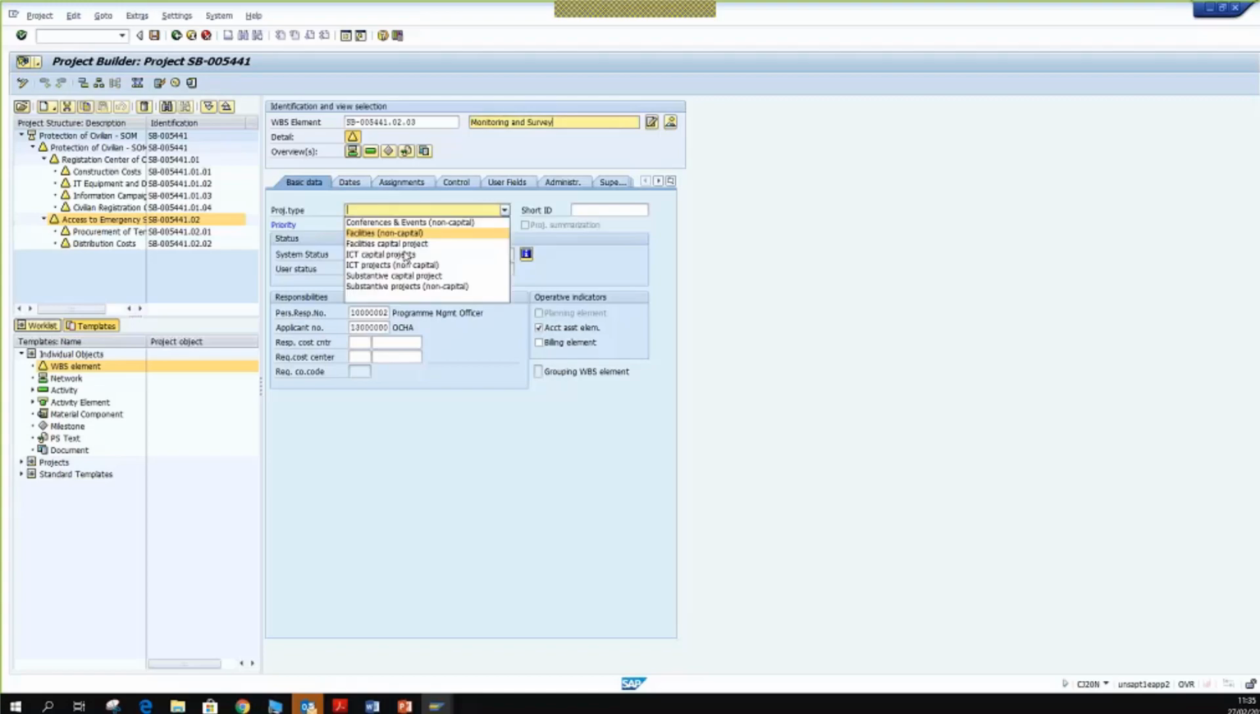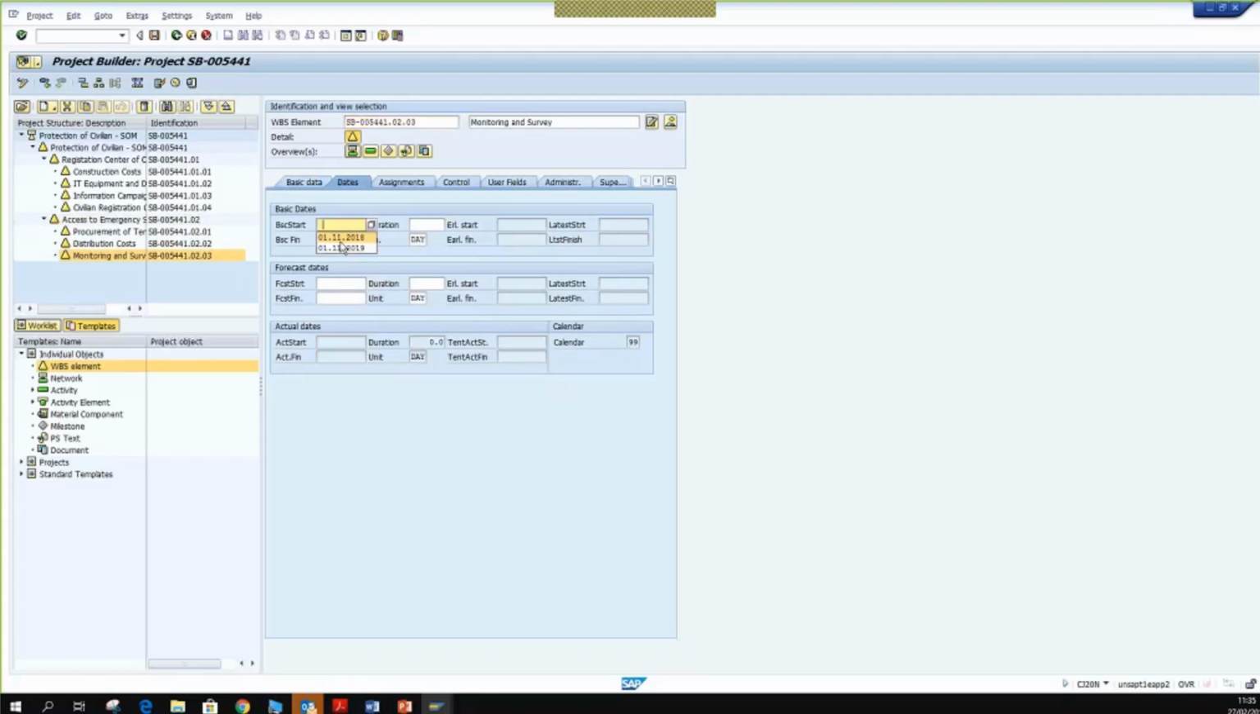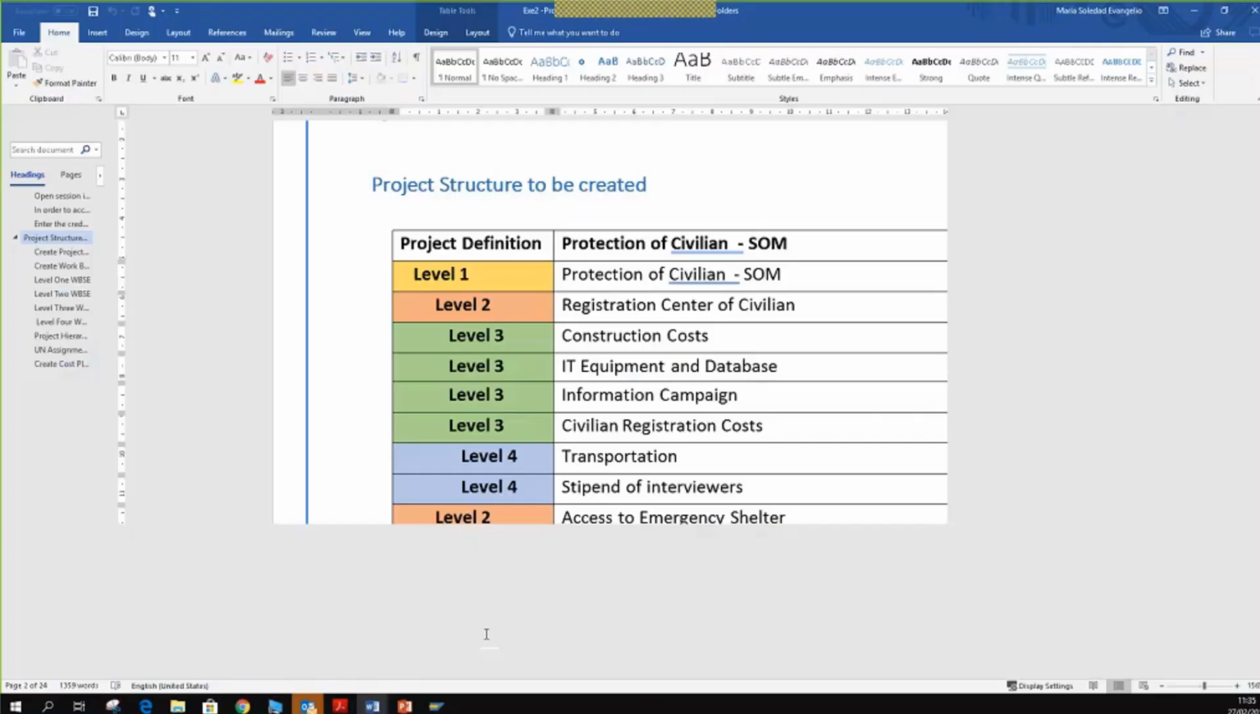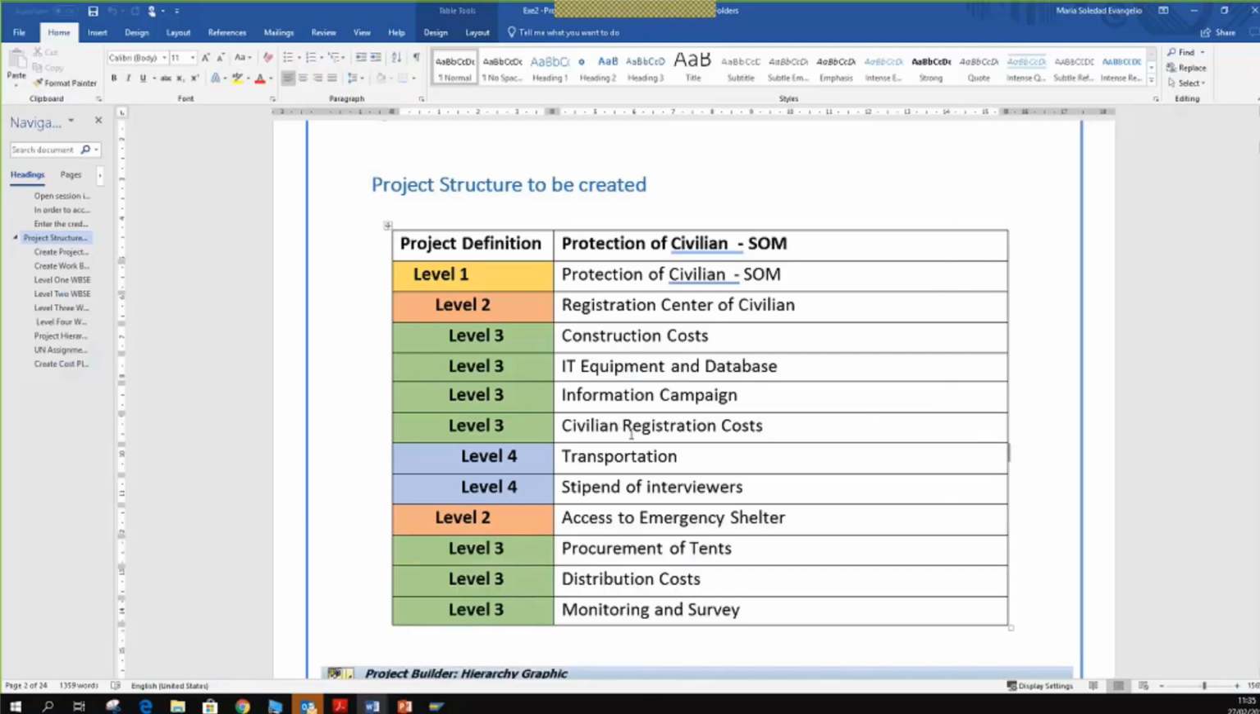Monitoring and survey. So this is normal as well. Responsible cost centers and the dates. Okay, and now there is only one level 4 missing. That is called, two level 4 hanging under civilian registration cost, transportation and stipend of interviewers. Let me confirm.